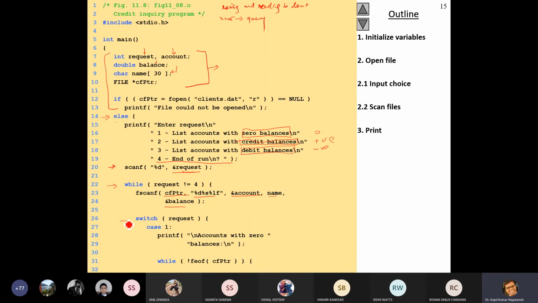Now this is our menu driven program. So obviously for a menu driven program, we use switch case, and it is preferred over if else. Now case 1: this request may be 1, 2, 3, or 4, so this is our integer value. So what is case 1? Case 1 is list accounts with 0 balance. It is very simple.